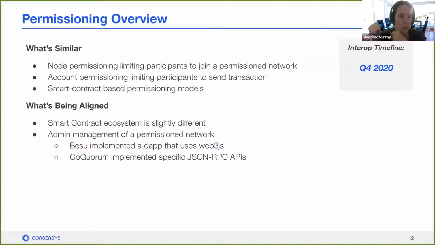Madeline. Yes, the first piece, as I mentioned, we're working on this right now, is bringing permissioning into alignment. So between GoQuorum and Besu, the permissioning models are actually already fairly similar. Both of them have node permissioning and account permissioning managed using smart contracts. Node permissioning is about limiting the participants that can join a network, and account permissioning is about limiting the participants that can either send a transaction or the types of transactions they can send.